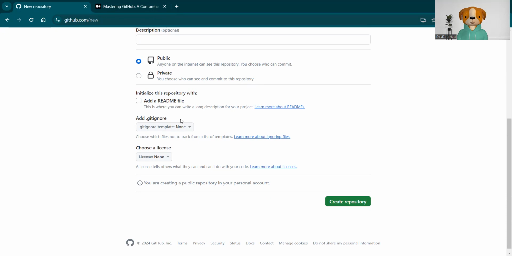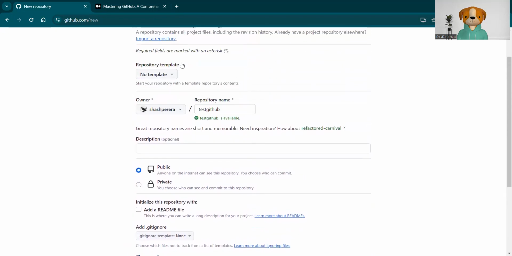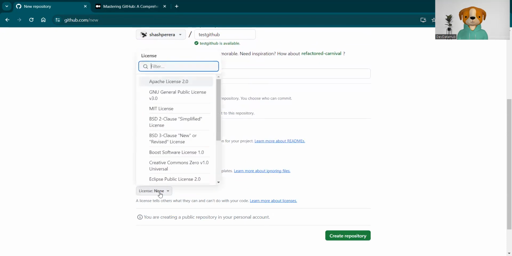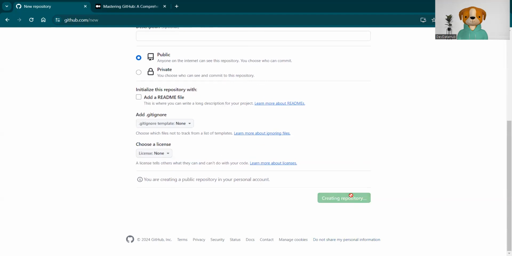I will keep this public, and as we already have a gitignore file in our React app, I won't add it here. And also we have a README file. So I'll initialize the repository without a README and a gitignore. If you want, you can choose a license as well, MIT or anything else. Then we are going to click on Create Repository.